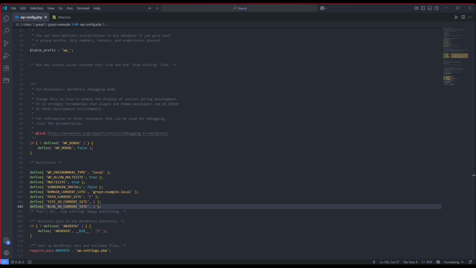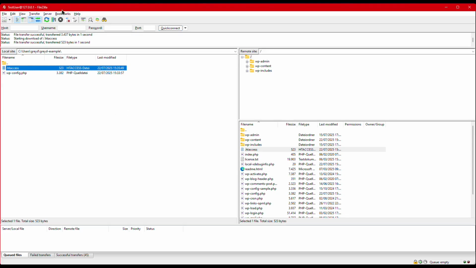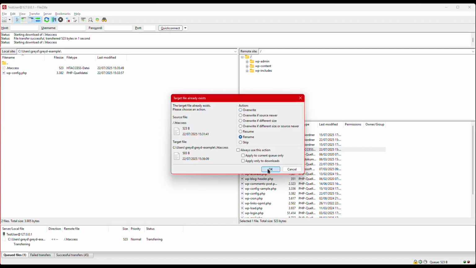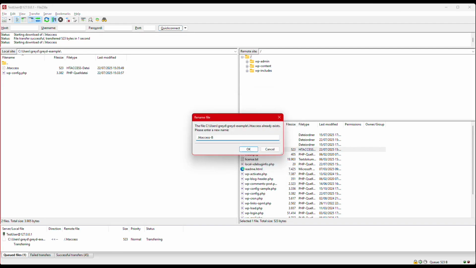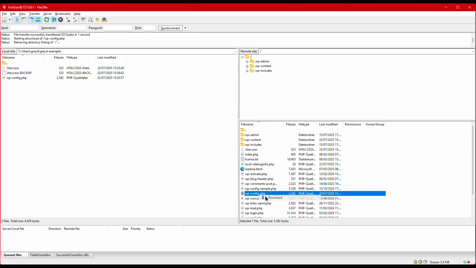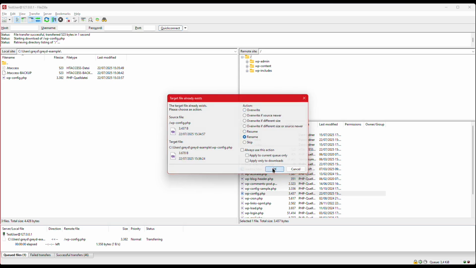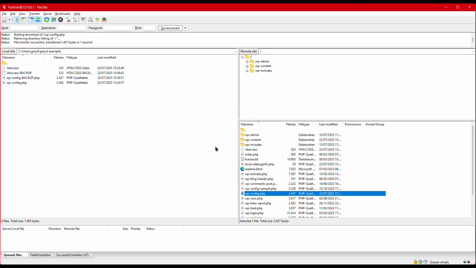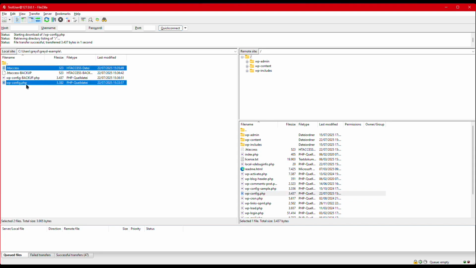All right. Now we'll have to go to our file server again. First, before uploading them, it's good practice to just make a backup of your files. So if anything went wrong, you can just go back to them. Same for WP config. All right, now we're good to go. Let's upload our files.